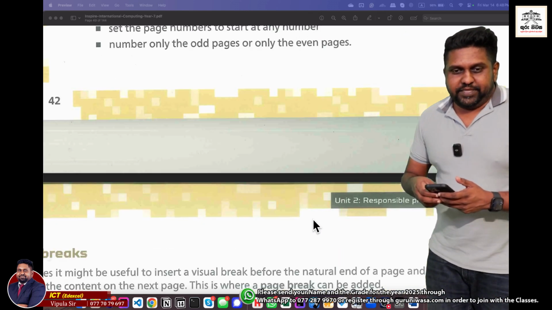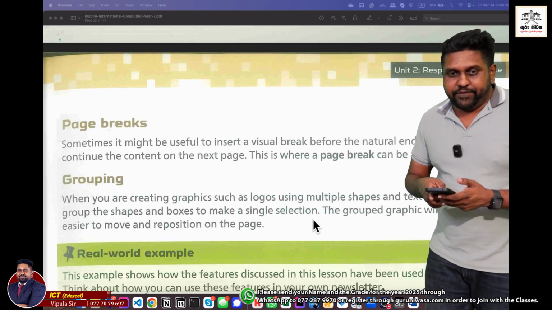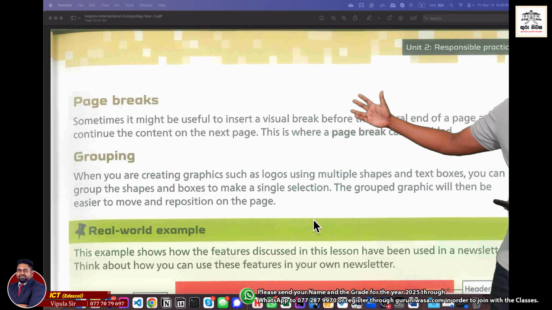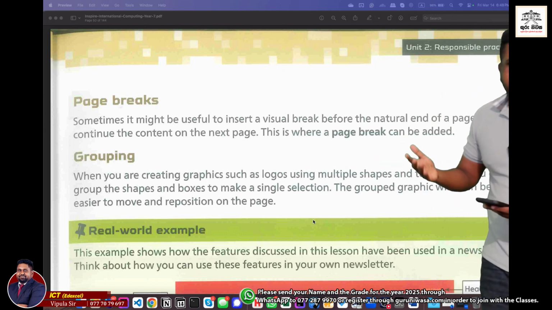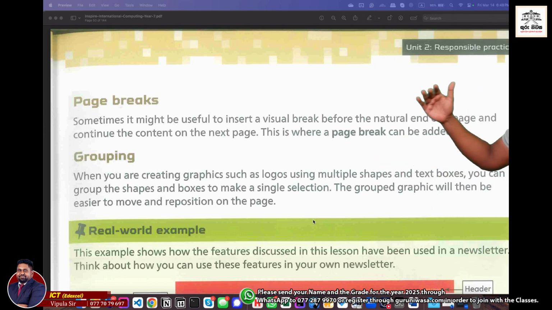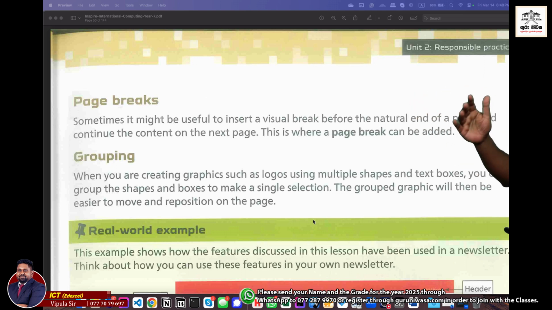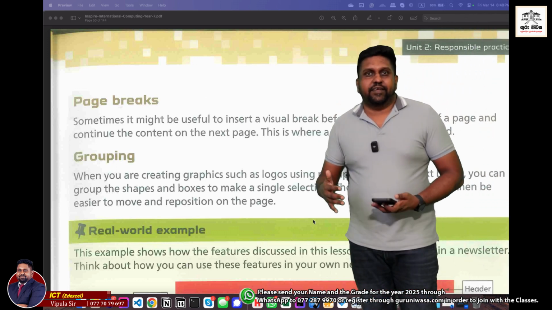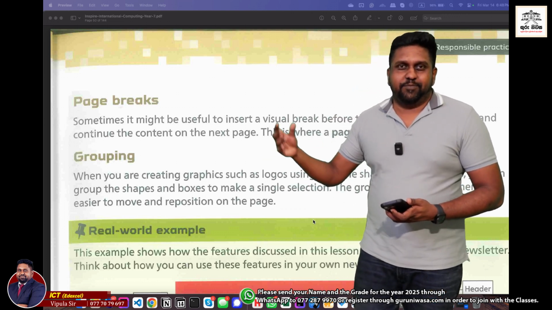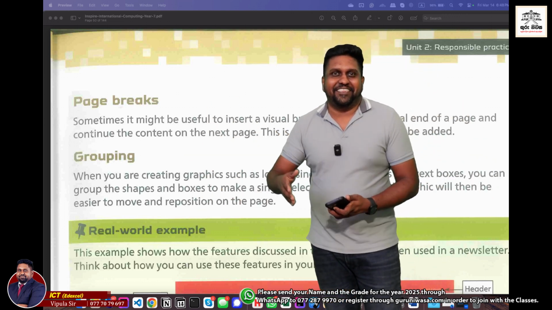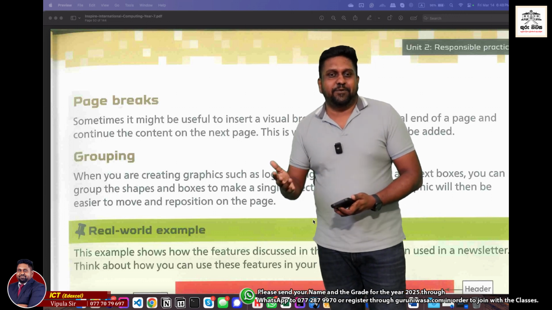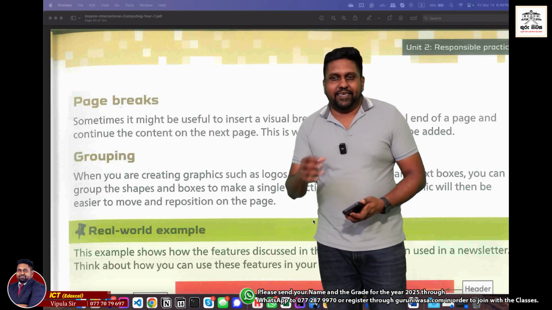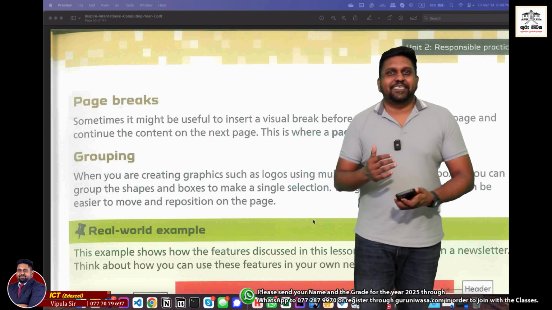Then we have page breaks. A page break is similar to a visual break where we make sure there is a specific natural end to the paper. Let's say you're writing a huge paragraph, and at the end you could put something from the next paragraph as well, but without putting that, you keep a break, and that naturally ends the document.